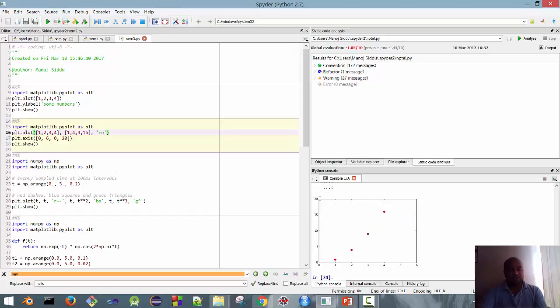As you can see, 0 to 20 on the y-axis and 0 to 6 on the x-axis. The first point is plotted at 1 1, the second point at 2 4, the next point at 3 9, and the next point at 4 16.